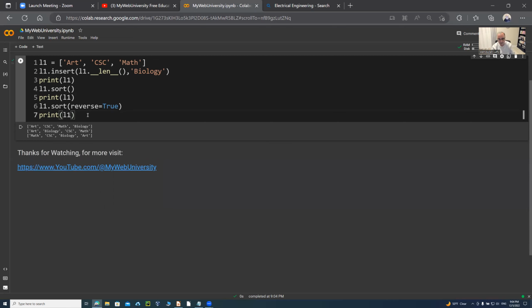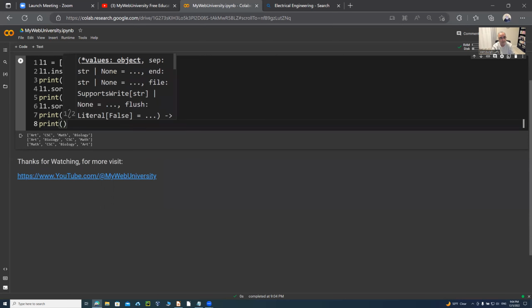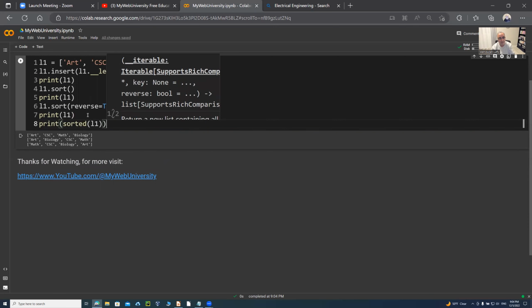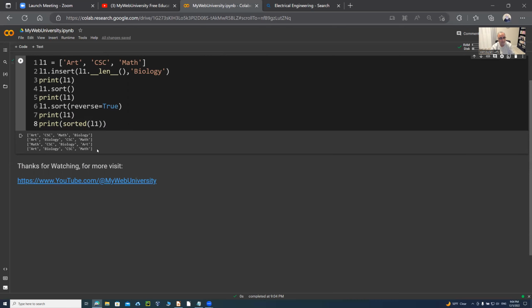And then you can also use the function sorted. So we could say print sorted. You could do it in one statement here, like this, sorted there. And now this one will just print back in sorting order. Notice art is first in this one.